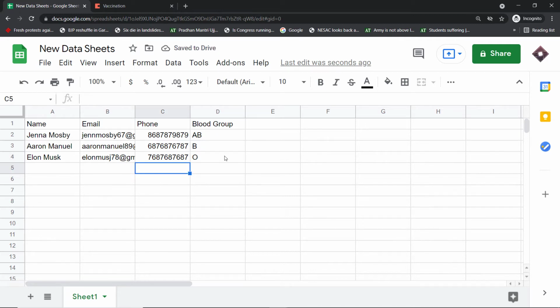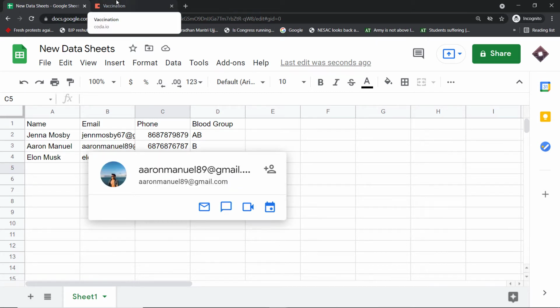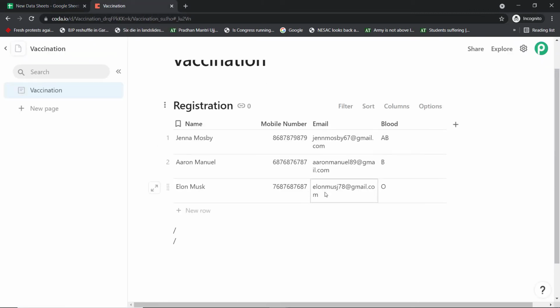Now we are going to check whether the data of the same row, that is of Elon Musk, is available as a row in Coda or not. So let's have a look. Yes, we do have the same details in Coda also. We have Elon Musk, this is the email address, the blood group, and this is of course the phone number. So you must be thinking, how did I manage to send the data from Google Sheets to Coda? Basically here we are using an integration and automation software called Pabbly Connect that integrates Google Sheets and Coda.